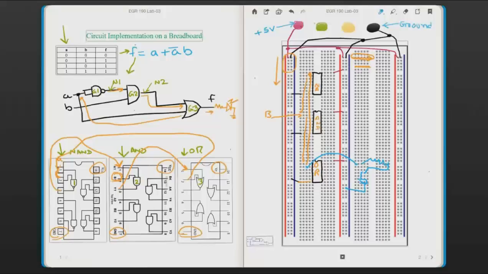I know it is a little confusing, but I want you to understand how to insert the integrated circuits on a breadboard and how to use a schematic to implement that on a hands-on breadboard. We will talk more about this when we meet in the class.